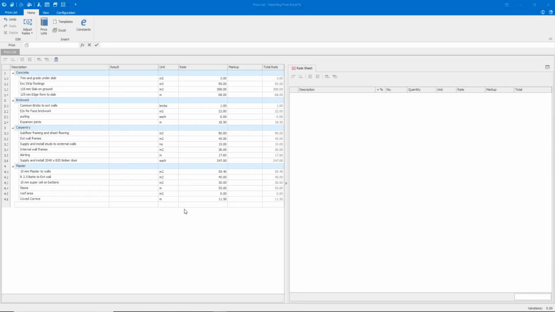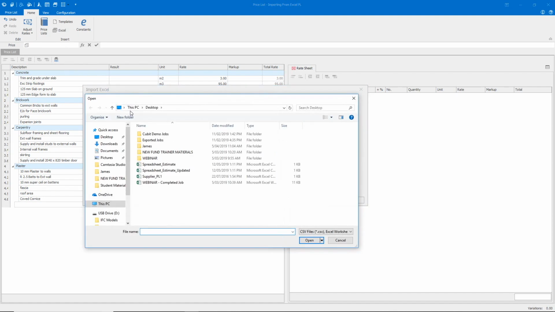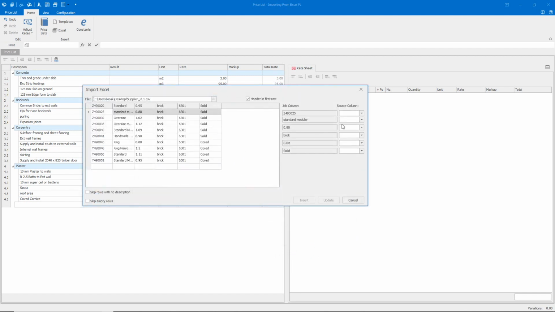I can add multiple data sources to the same price list or job by following the same steps. Clicking the Excel button, finding our secondary source of data, and marrying this data in accordance with its source columns for Cubit.